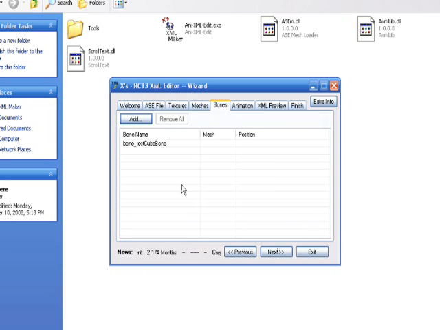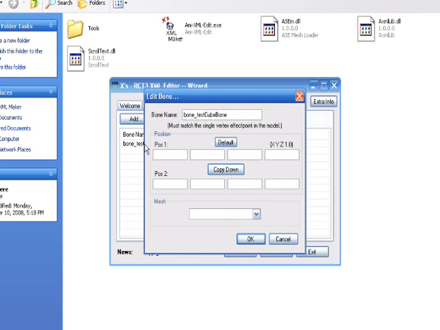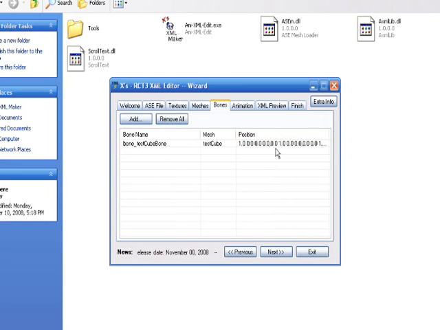Go next to bones. Here's our bone that was automatically added. Double click. Open this, and there's the name, and then here's our position. This is the position that the bone will be in RCT3. I'm going to push default, which puts it at XYZ 000, which was the position that we added the bone in SketchUp. Now I select the mesh I want the bone to be assigned to, test cube, and push OK. And then there's our assignments.